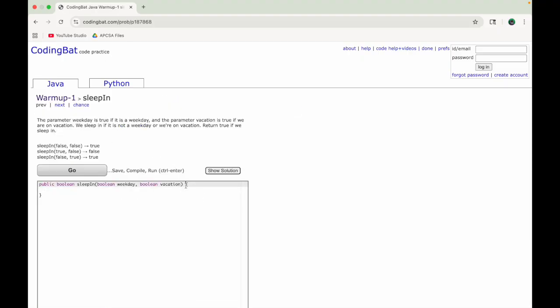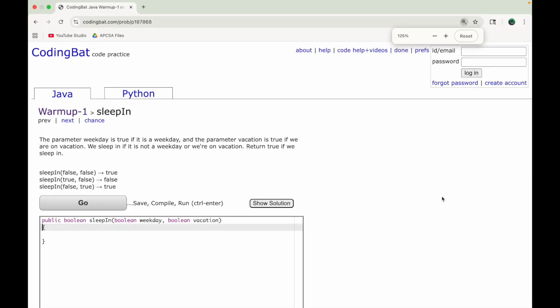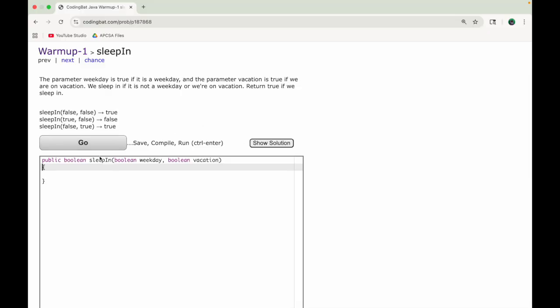Let's go to warm up 1, and we're going to do the very first one called sleepIn. And look, we're given a little coding bat puzzle. We're being asked to write a method called sleepIn, and here's what it will do. We have one parameter called weekday, which what type is it? It's a Boolean. It's true if it's a weekday, and a Boolean parameter called vacation. That's true if we're on vacation. And when do we get to sleep in? If it's not a weekday or if we're on vacation, and we're going to return true if we sleep in.